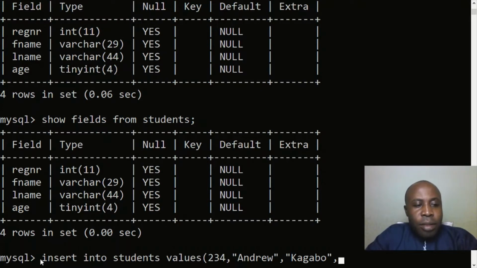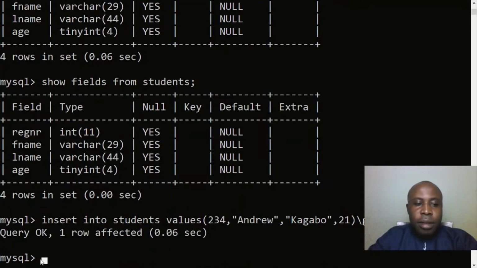And the student is aged, let's say, 21. So we have to end the command with \G. When the query is okay, it means one row has been affected. So we add a new student.